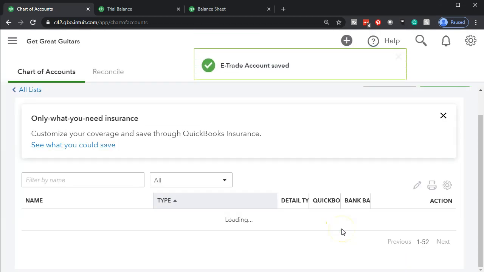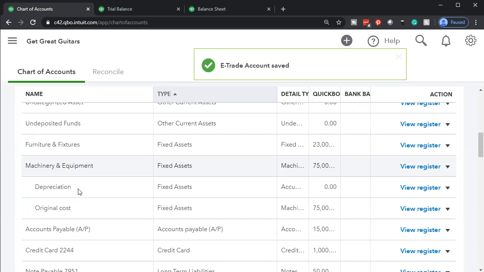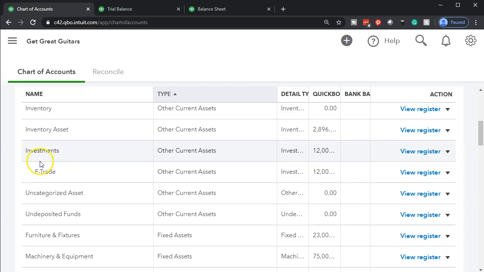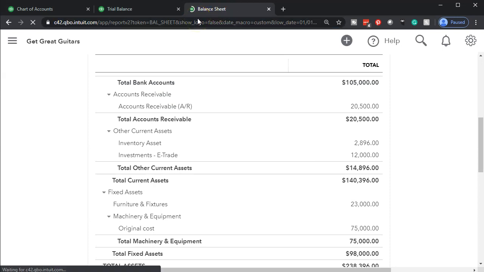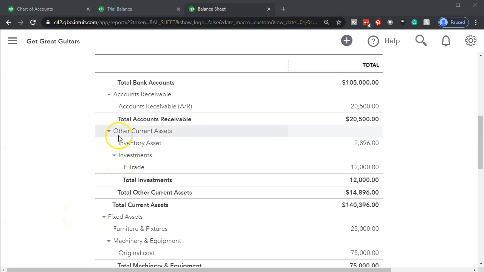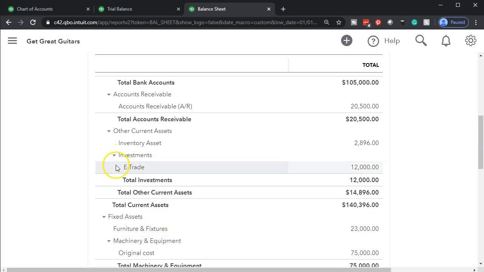Save and close, and then what does that look like in our chart of accounts? If I scroll down, now we have investments with the subcategory here of E-Trade. What will that look like on the balance sheet? If I go back to the balance sheet and refresh the balance sheet again, scrolling down, now we have the other current assets, and we have then the investments as a subcategory, and under the investments we have E-Trade. So that will allow us then to have other types of investments underneath that, if we so choose, in that subcategory section under the investments.